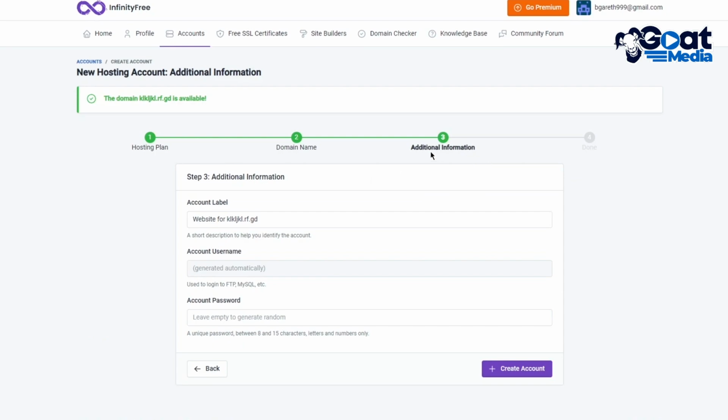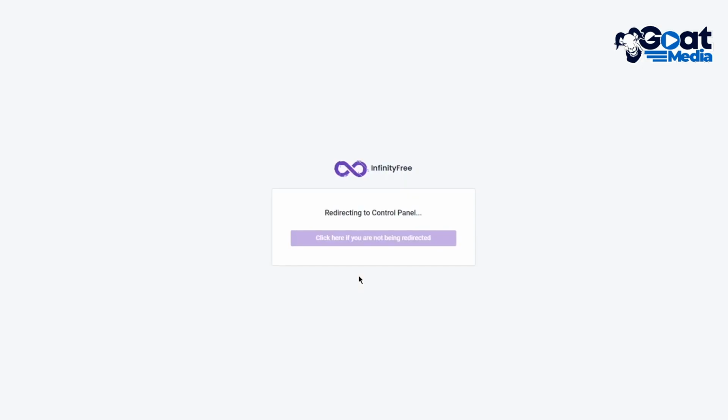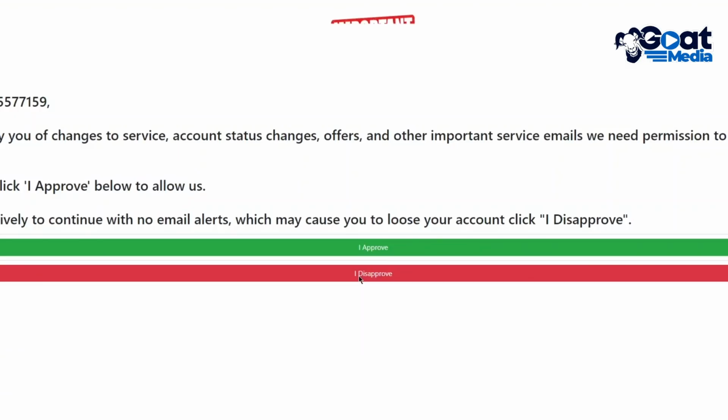Now if the domain is available, it's going to take you to step 3 where it says, yay, the domain is available. Add the additional information. So obviously it asks you to add your account password. So you just keep a random password that you're going to remember and click on open control panel. Once you open your control panel, it brings you to the actual Vista panel where it asks you to approve yourself. So I'm going to click on approve.